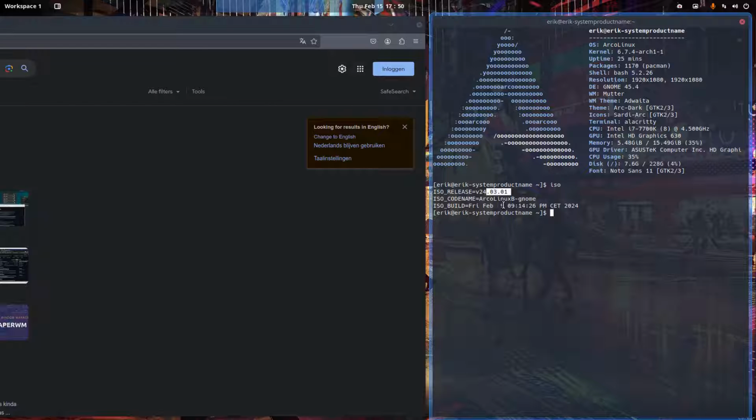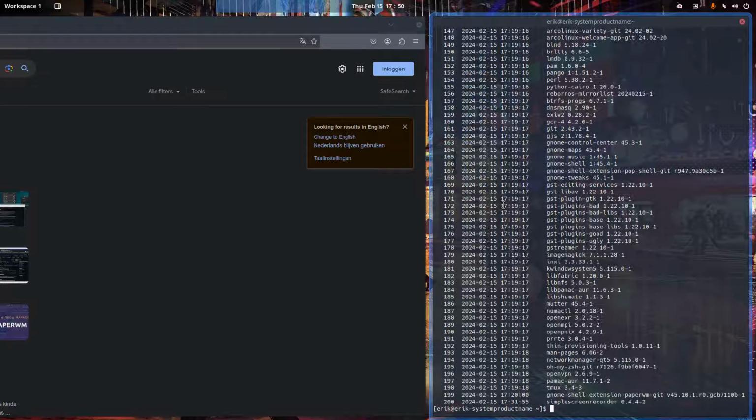And at this point in time, we have a new package on our repo, gnome-shell-extension-paperwm-git. So it's not really a separate tiling window manager, but it really feels like it. But we're still on GNOME. So a GNOME shell extension, okay.